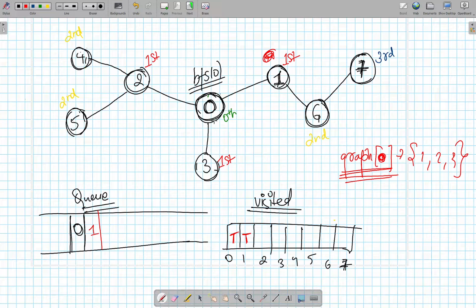Then next we come to 3, and we'll ask 3, are you visited or not? So 3 will say I'm not visited, so you can put me into the queue. So 3 goes and sits after 1, and we mark 3 to be visited here. Next we have the node number 2, so we'll ask 2, are you visited or not? 2 will say I'm not visited, you can put me into the queue. So 2 comes and sits after 3 over here, and we can mark it to be true here.